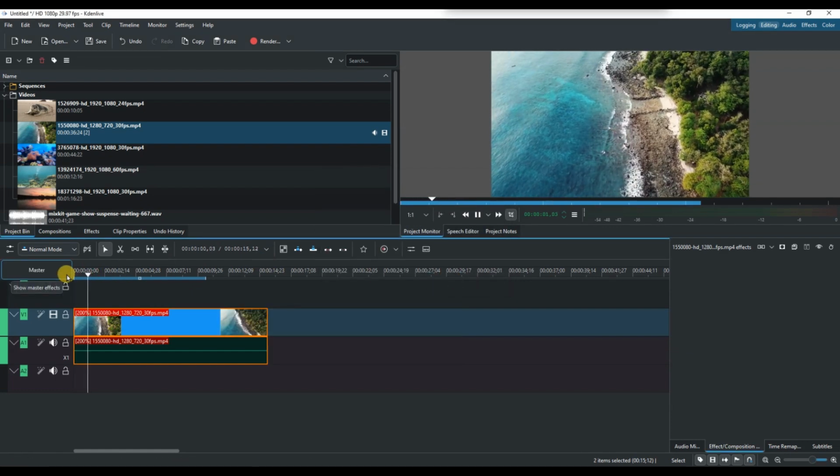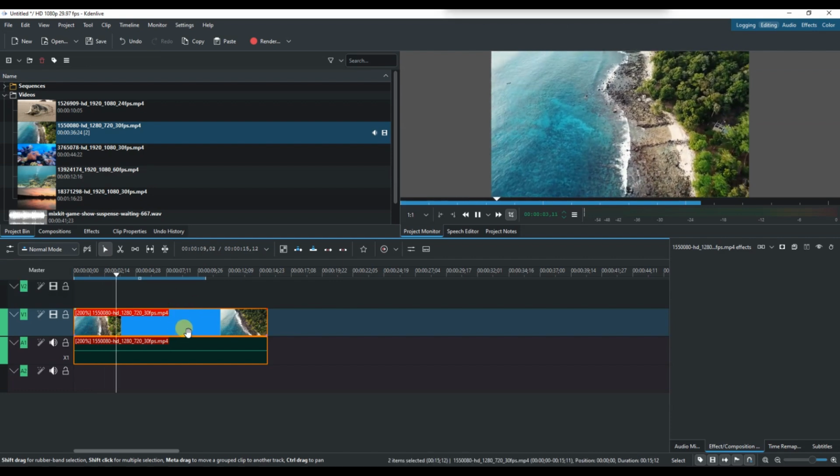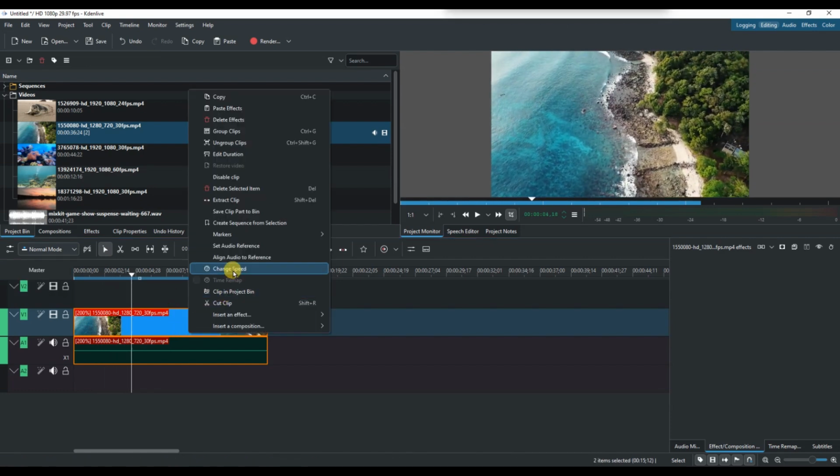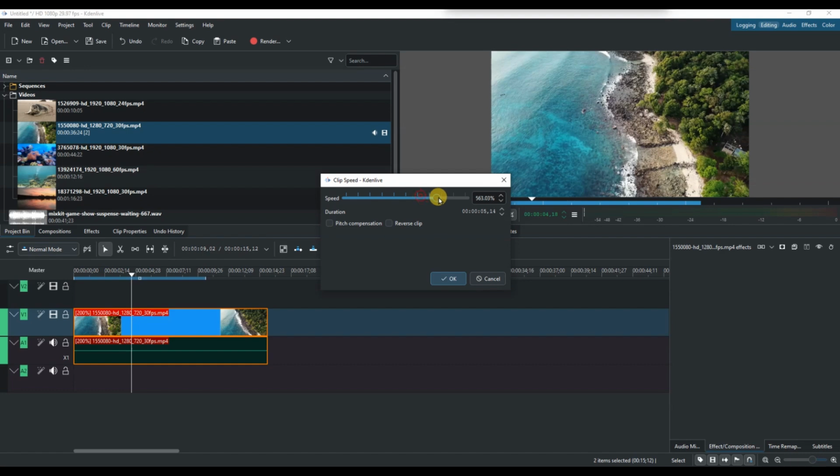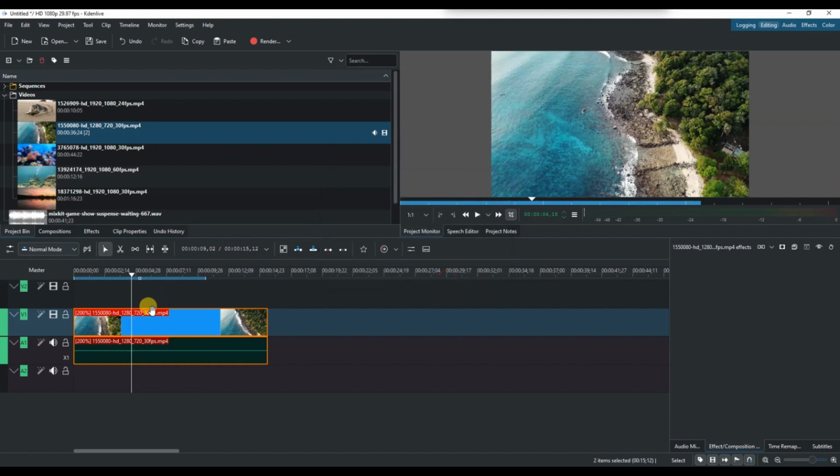Preview your clip to see the fast forward effect. Adjust the speed value if you want it faster or slower. And that's it. Now you know how to add a fast forward effect in Kdenlive.